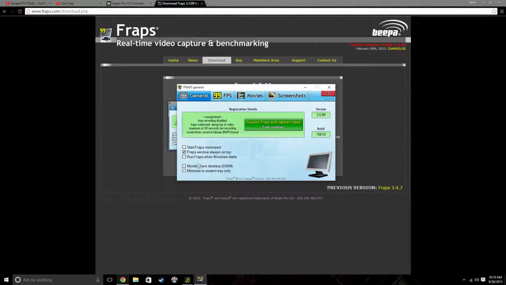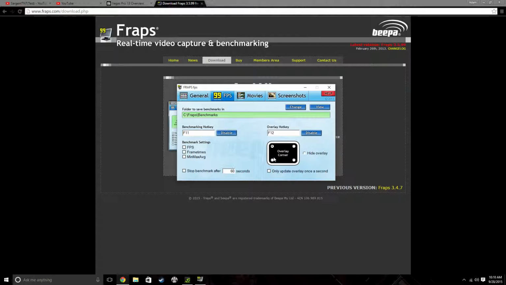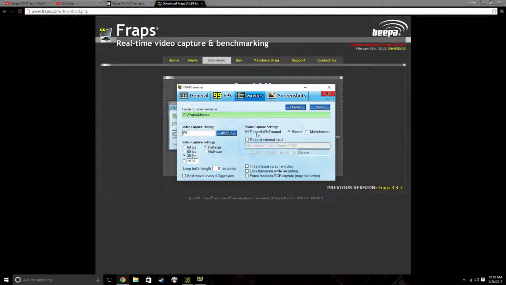I believe you want to check this. I don't use Fraps other than to check my frame rate on certain programs. I think you want to do that if you want to record your desktop. I'm not 100% sure. This is to show where your FPS overlay is. You can completely disable it, or you can have it in the corner of your screen. And then this is the most important one. So this is the one you should pay attention to.